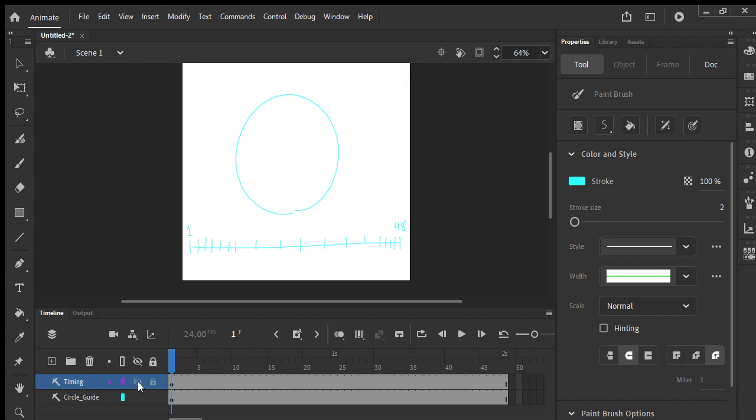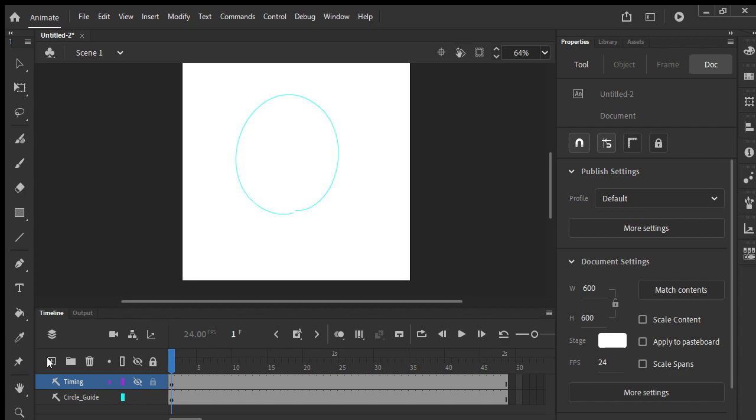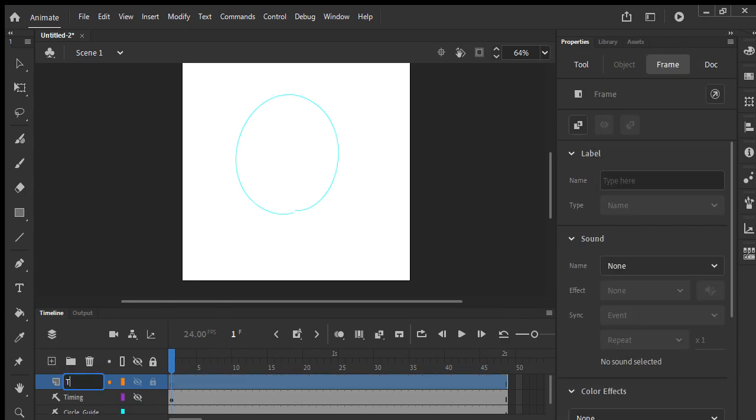Another way to do it, so I'm actually going to hide this timing and add another one. I'll call this timing 2.